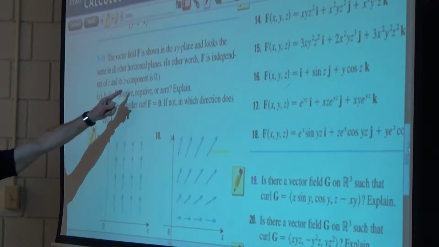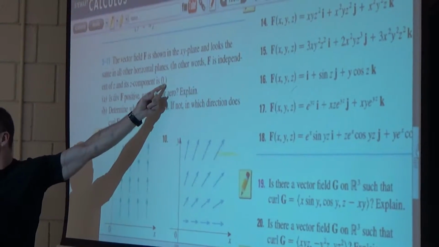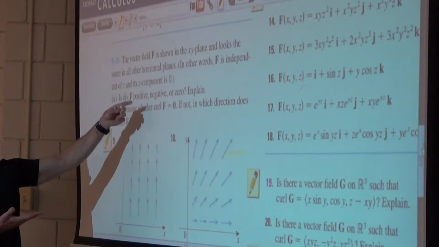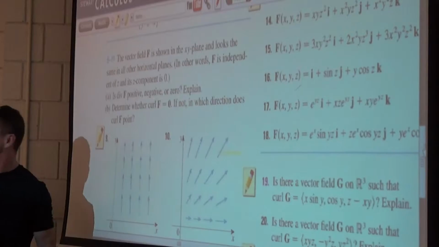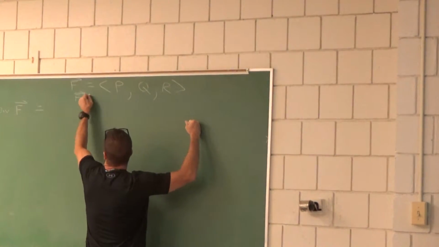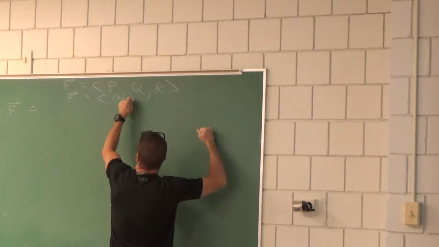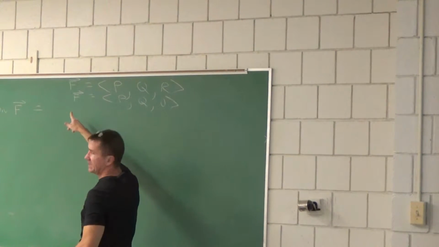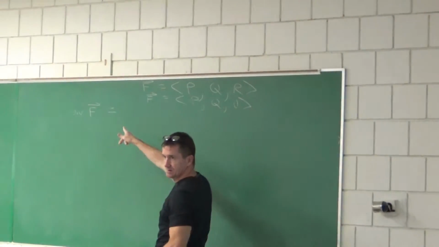Now, let me go back to this. What did they say about the z component? It's 0, because they said this looks the same in all other horizontal planes. So I'll write this again. What do we know about this vector field? We can call it P, Q, and what? 0. Okay, and we have to find the divergence of F.